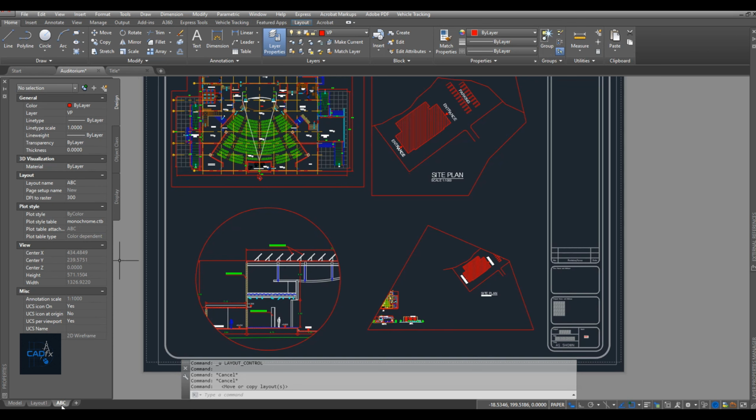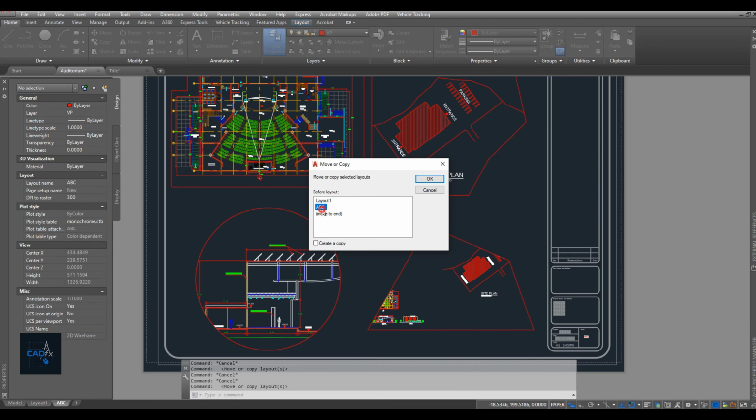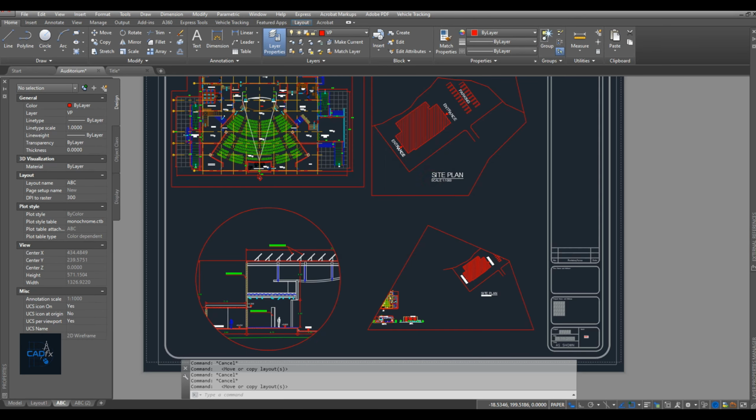I'm going to show you how to copy, delete, move, or arrange your layout tabs or pages. To do this, right-click on the layout tab you want to adjust. Then, select Move or Copy. From the dialog box, select the position where you want to move the layout. If you need to create a duplicate, simply check the box that says Create a Copy. Press OK to finish the process.